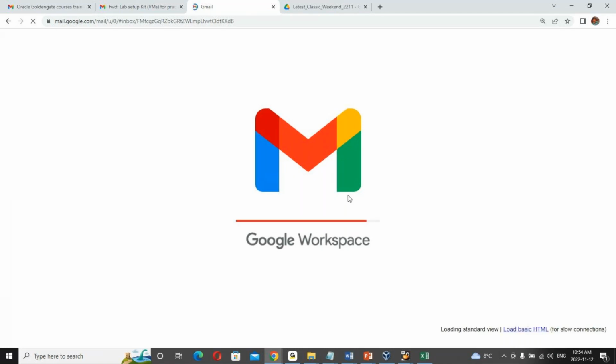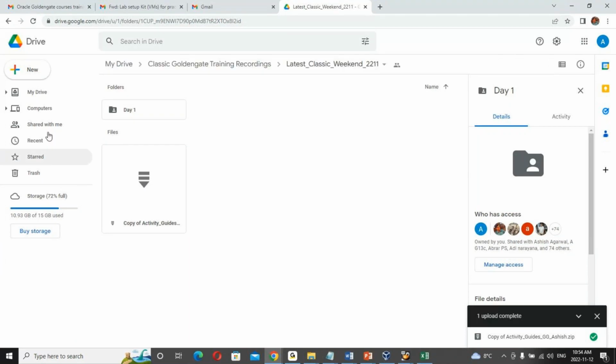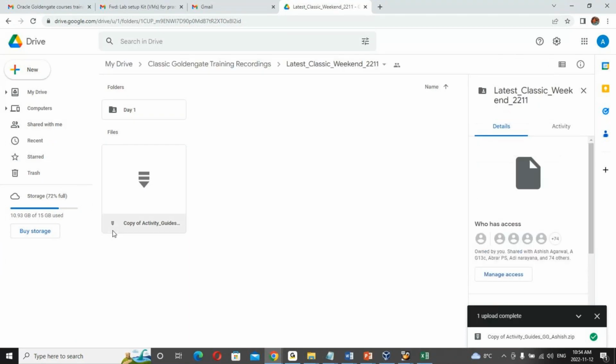Over email you will receive the notification, and you can go to drive.google.com, and on the left side you can click Shared with me. There you will find the folder shared with you. The sessions will be uploaded over here. So you can go to Shared with me, and you can find them over here.